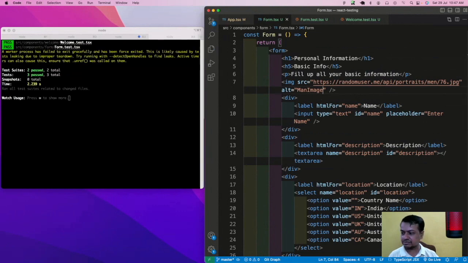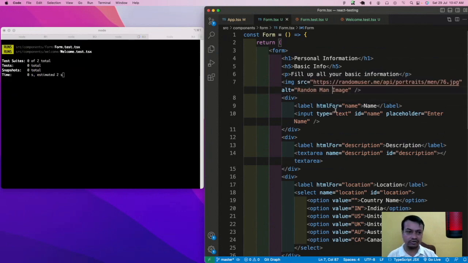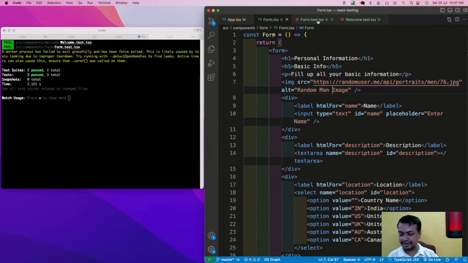Or I'll write, it's better, random man image. So now we're seeing get by text, and we have one more thing for that. The image tag has this alt attribute. The alt attribute is not there in many other tags. I don't remember, it is there in something else also.